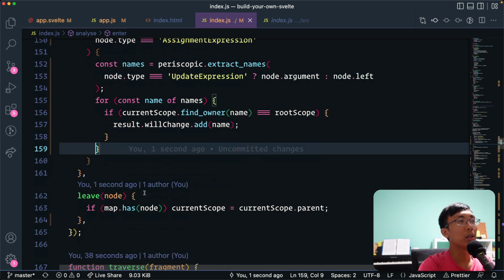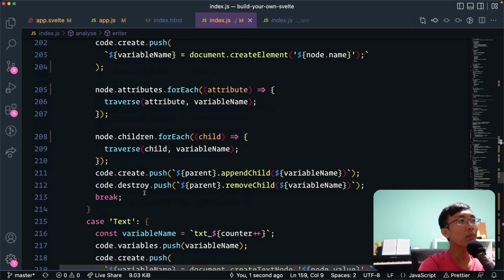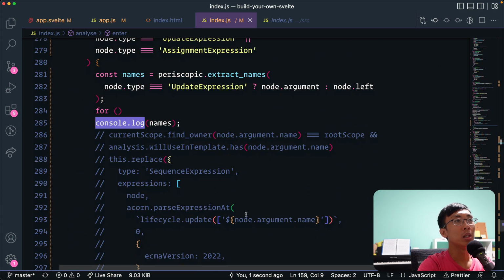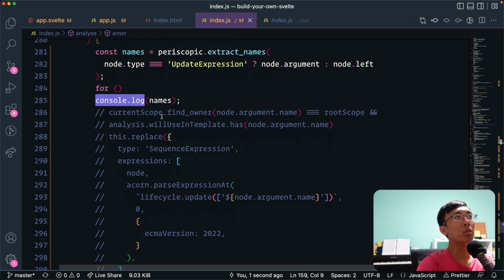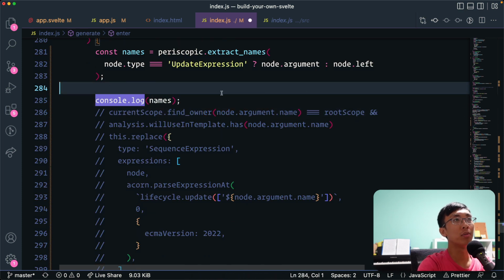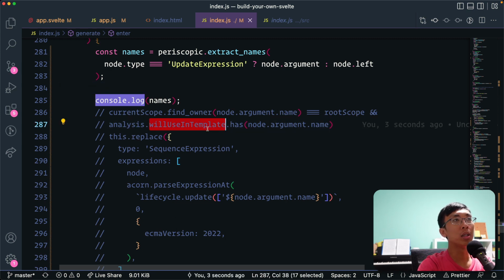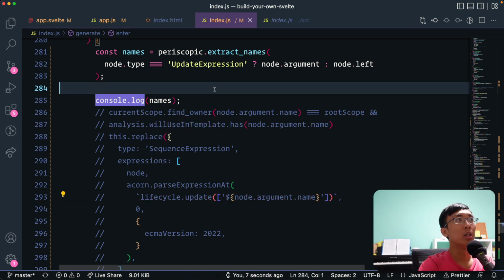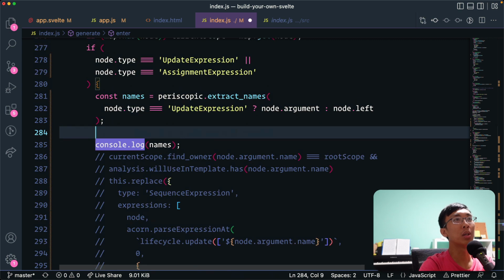But if we come back to the part where we generate the code, all we need to do is figure out which variables we will be updating, and then figure out whether they are being used. If so, we're going to update and insert this lifecycle update method. So the way we're going to do it is filter.